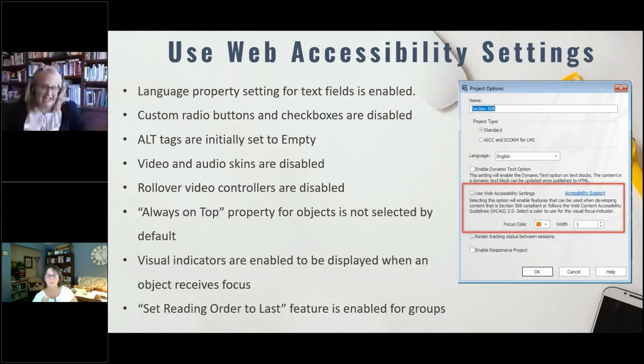The alt tags. Yes. Hey, Chris, excuse my interruption. That second item, I'm not so sure about that. Custom radio buttons and checkboxes used to be a problem with Lectora, but I think in 21, and John Holland, you're on the call, is it true that the issues we were having with radio buttons and checkboxes have been resolved? I'm not 100% certain that they're disabled. Okay. We can definitely follow up on that offline after this. Those were resolved, yeah. That's what I thought. Okay, thank you.